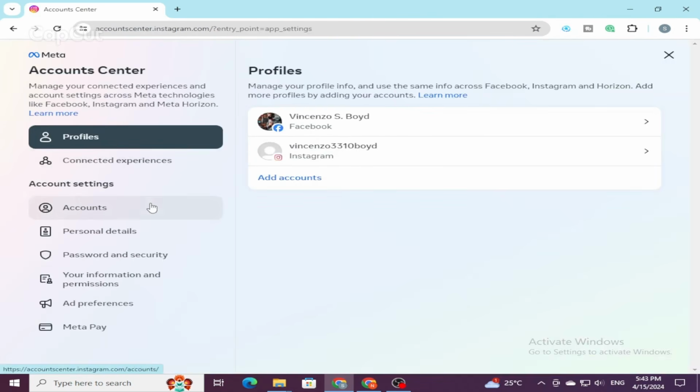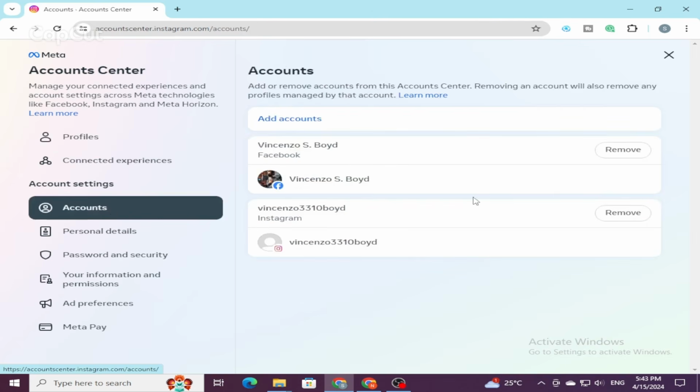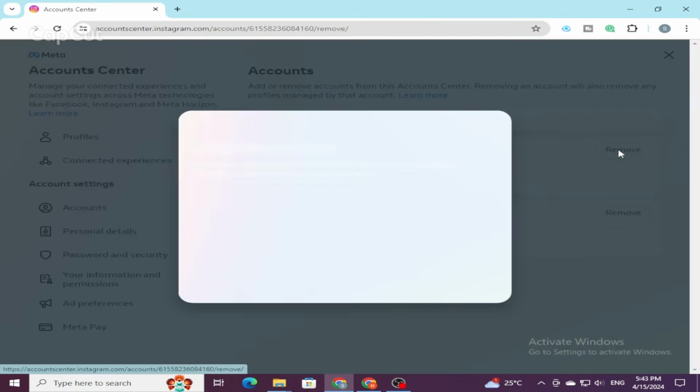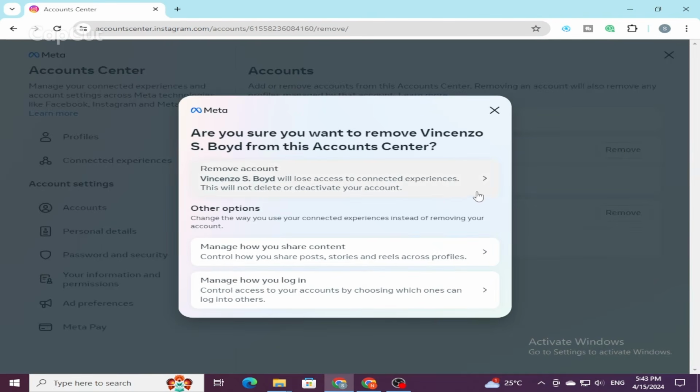In step number 8, here, you have the one you want to remove. This is my connected Facebook. I want to revoke it. We will click on Remove. A confirmation may appear, and we will click here.